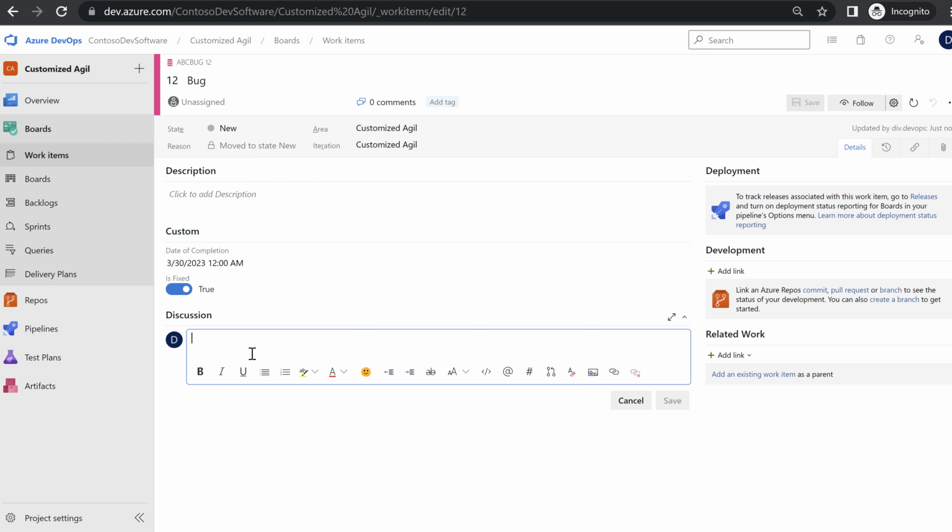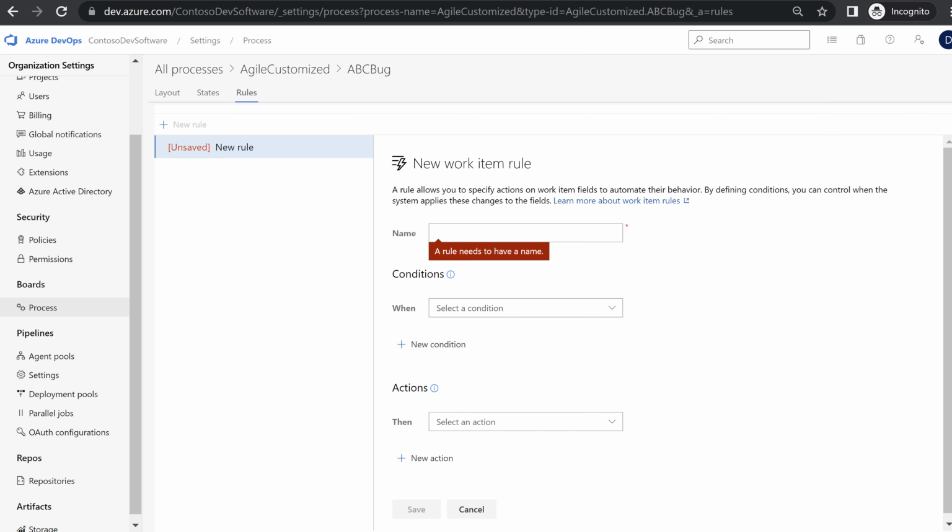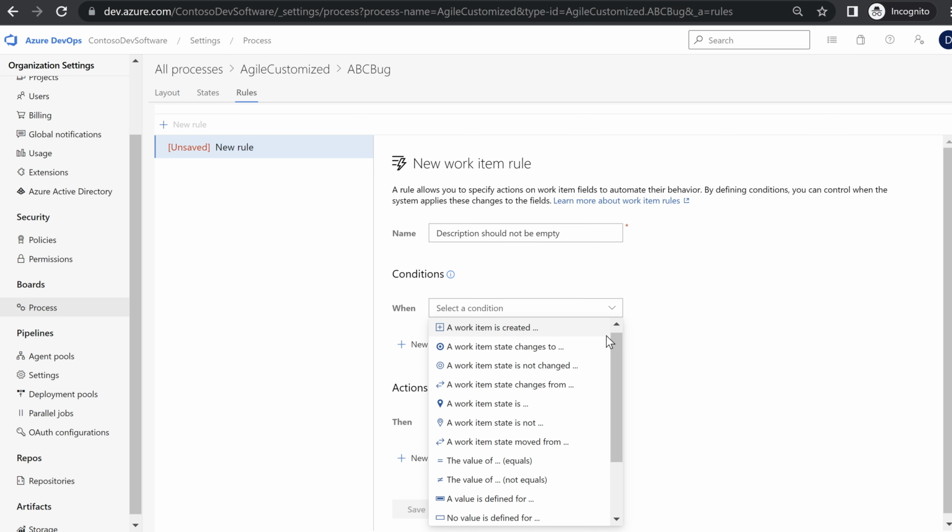For example, this field should be filled, or you said this description should be filled. Basically, it's kind of a validation rule. I'll just mention description should not be empty. So I'll just select the condition.